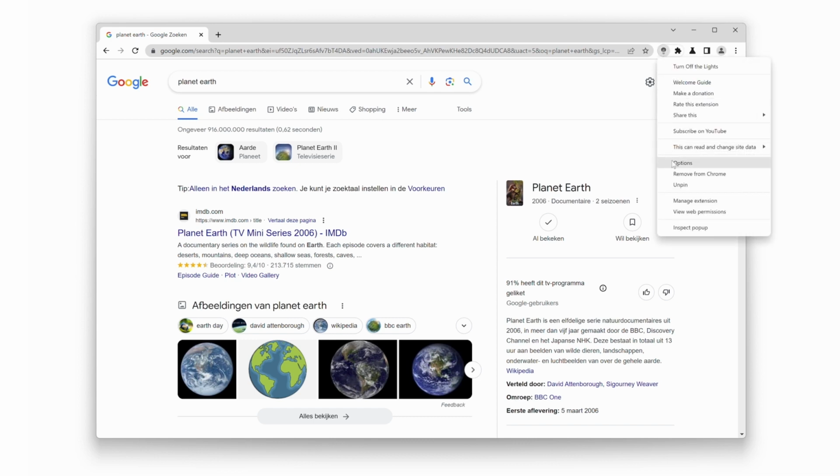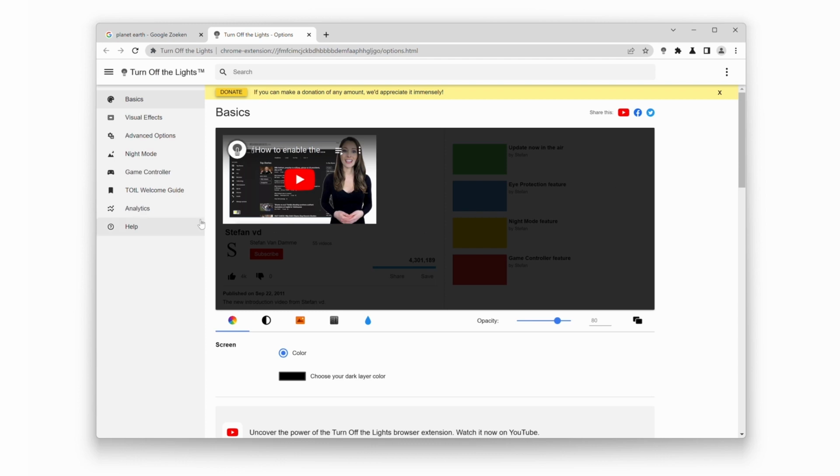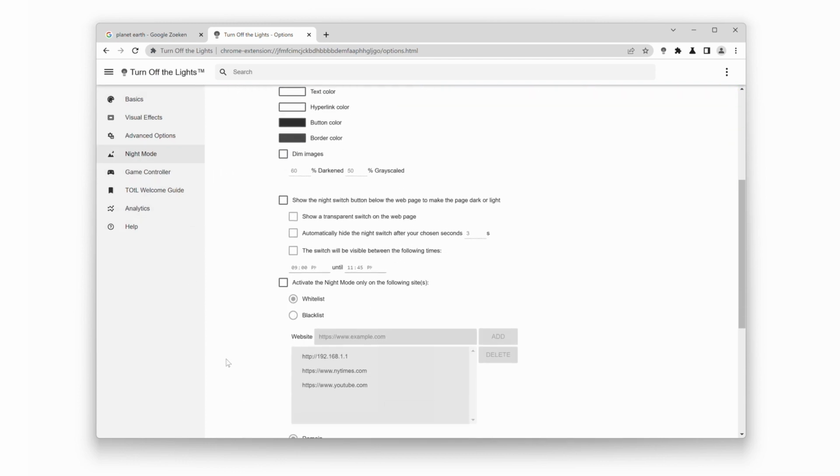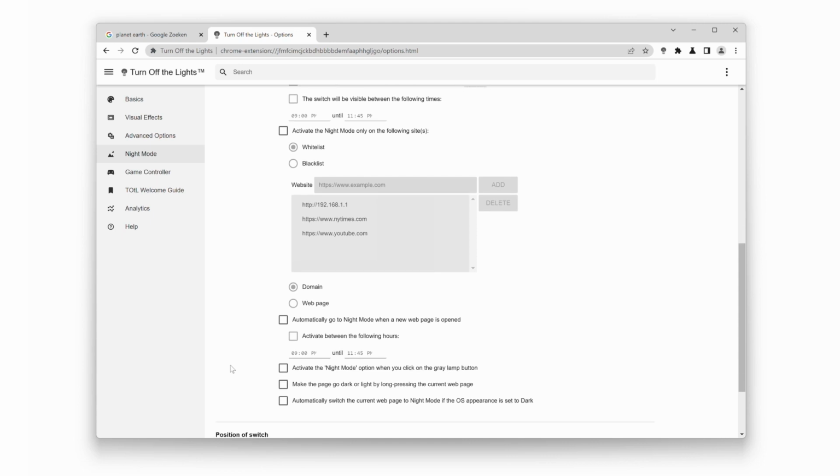You can enable this in the Turn Off the Lights options page, at the Night Mode tab. And then enable the checkbox, to make the page go dark or light by long pressing the current web page.